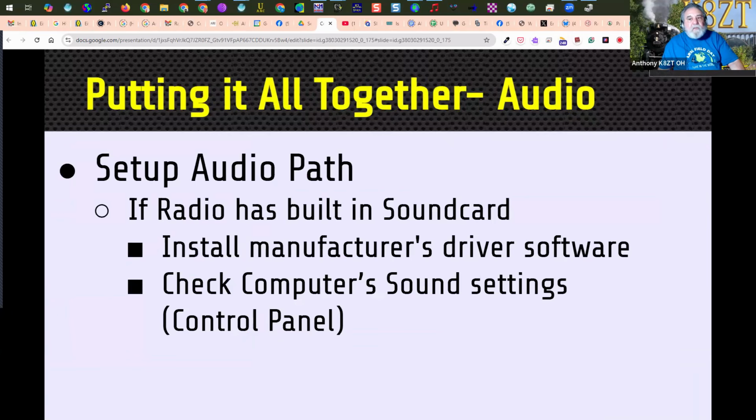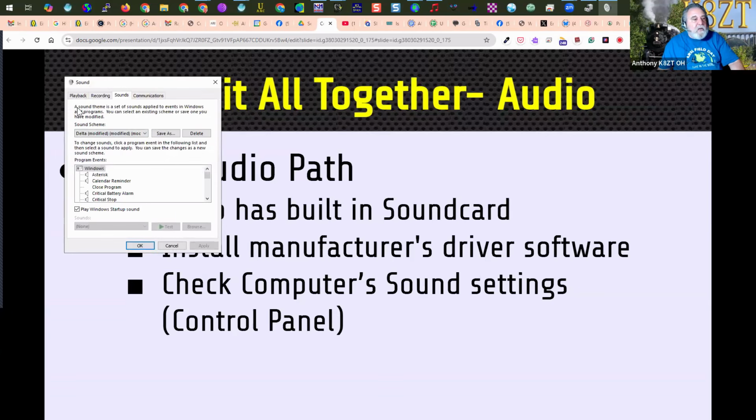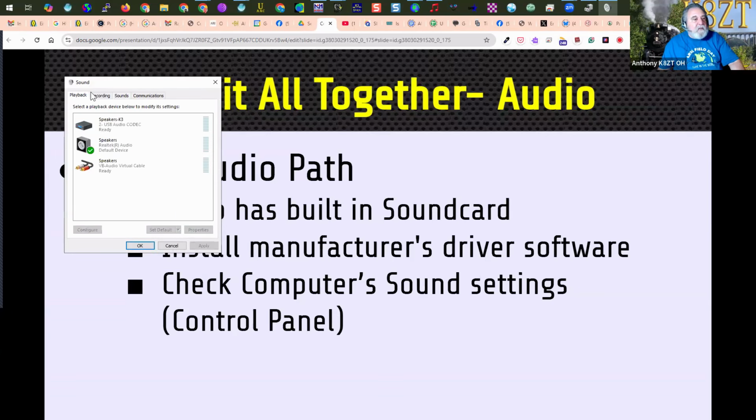Now this is something that's sort of annoying, but if I right click on my sound card here in Windows 10, I can go to this little sound setting. It'll come up here in a moment, and there it is. It's real nice. I have my playback devices and I have my recording devices. If you have Windows 11, it doesn't give you this choice when you click on the speaker. You need to go to the sound settings.